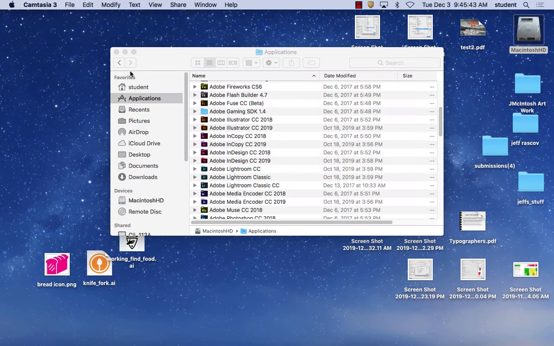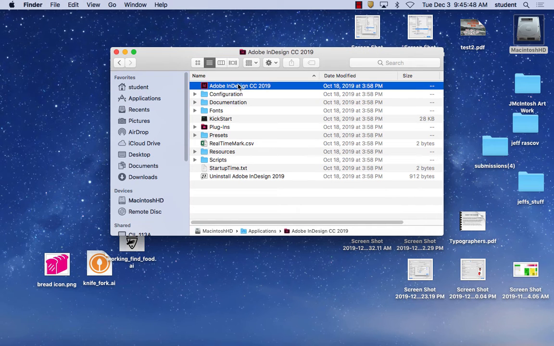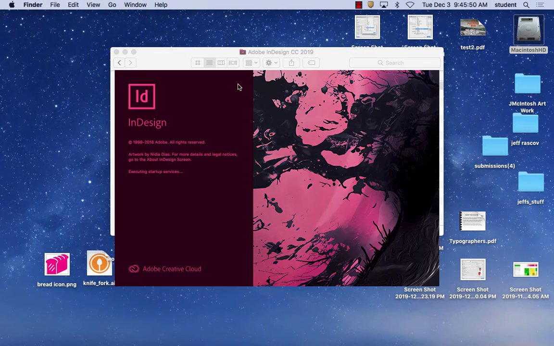Okay, today we'll talk about making a presentation in InDesign. So again, we have InDesign here. I guess we're using the 2019 InDesign.